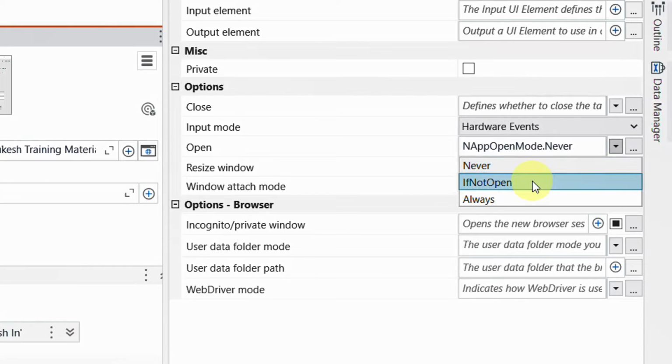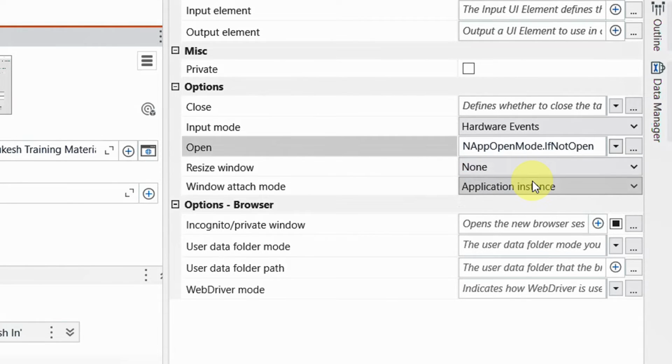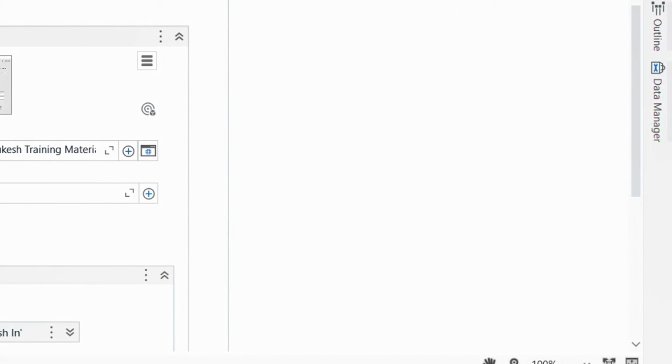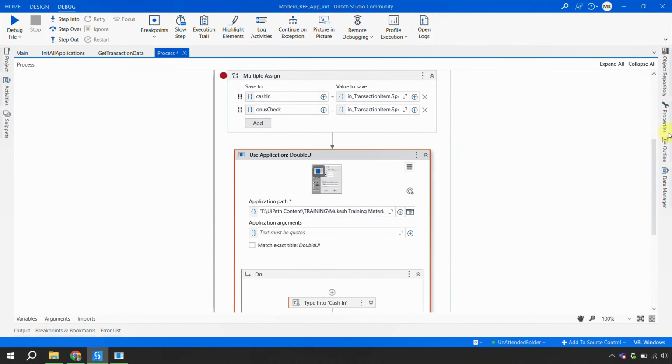One more better option is if not open, and it's on the safer side, right? Check if that application is not open, then only go and open that application, right? If it is already open, use the same. If it is not already open, then go and utilize it.